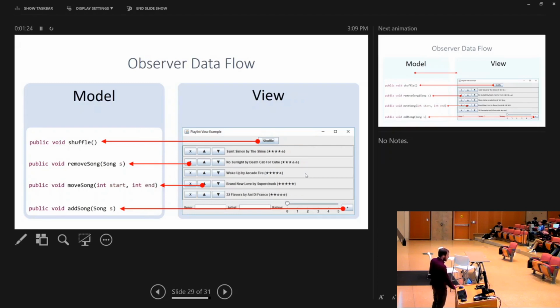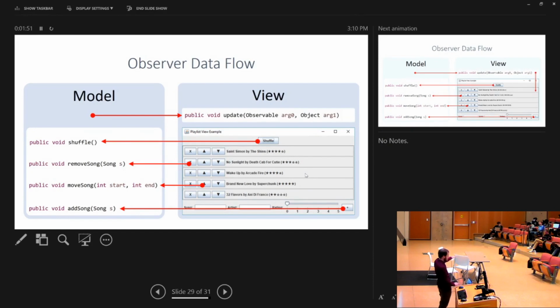One last thing to talk about here is that when a user clicks on these buttons, not only do we want to shuffle the model, but if you click shuffle, not only do we want to shuffle the list, we also want to update the user interface to show that the list was shuffled. This is like that return arrow back in that slide, the green arrow on top. The model needs to push updates back to the view.